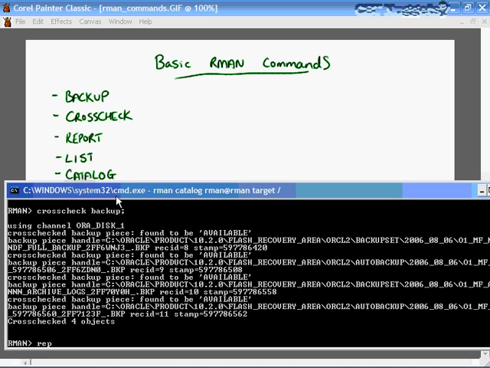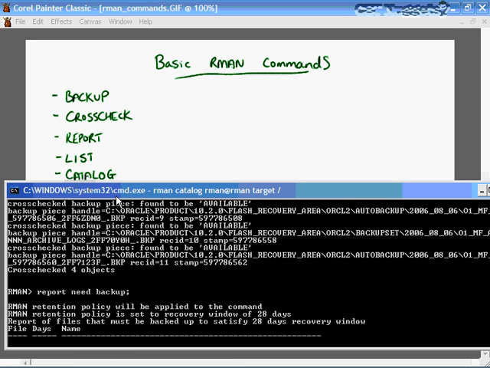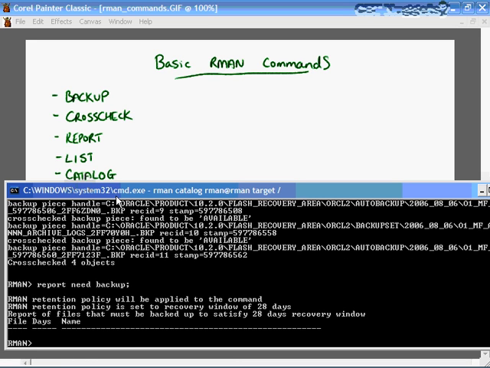You can also say report need backup. This will tell you which data files need to be backed up according to your window. So here we said that our window is 28 days, and this is fine. It just means since we have no results, our backup is fine. Now if any data files came back, then we would want to go ahead and back those up.